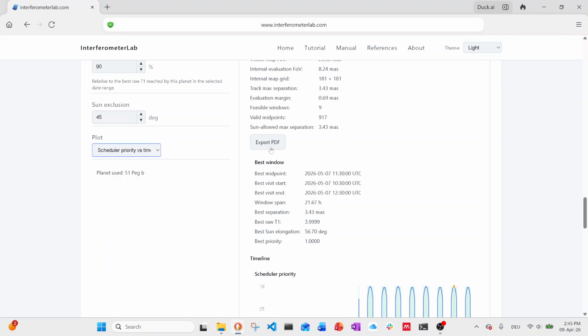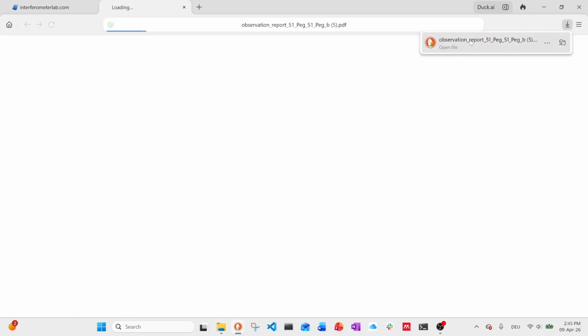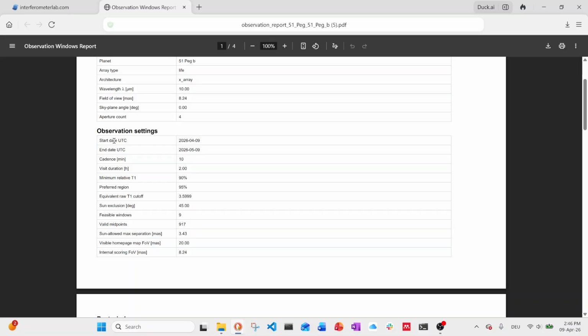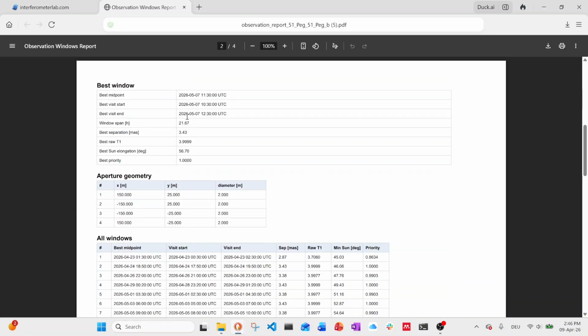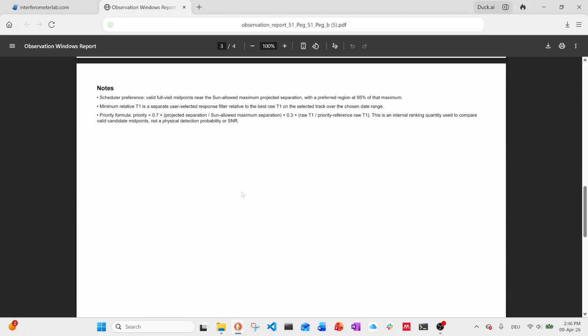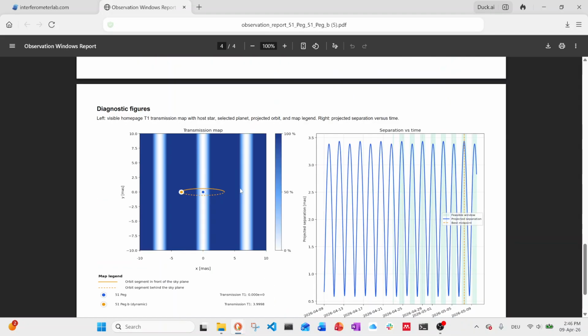But then if you click this export PDF, it will take a couple of seconds to generate a PDF, which then stores all this information, and we can have a look at it later. It shows the system and configuration which we have chosen, which planet we selected, all the observation settings, then the best window, and all the other windows which are possible to observe, and then down here the plots as well.